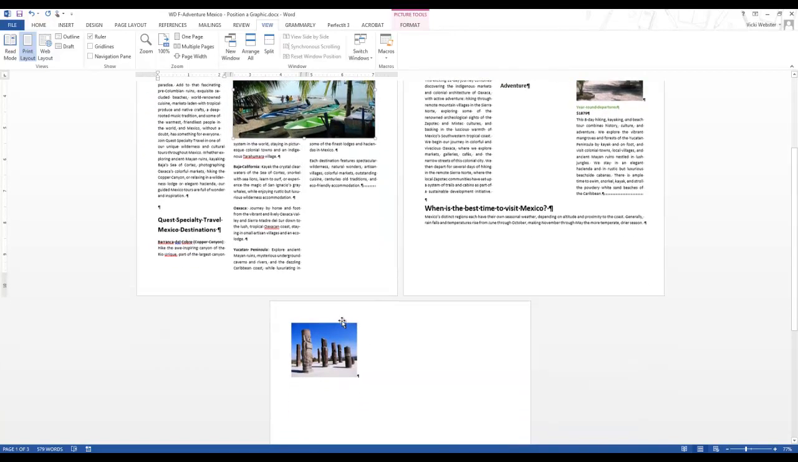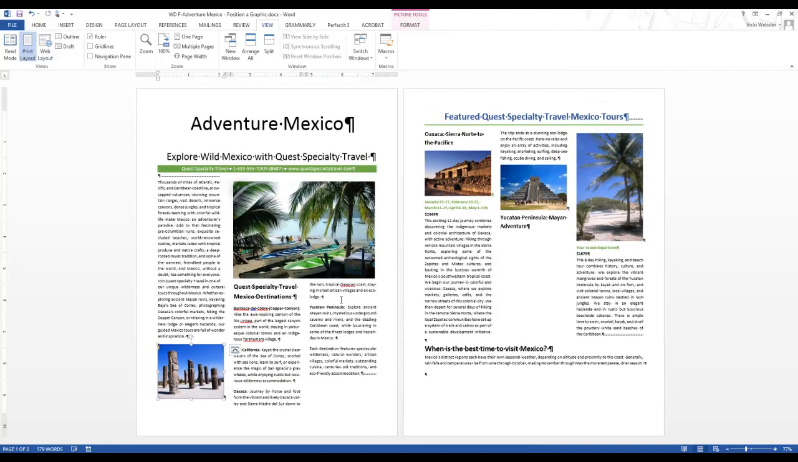Now I have a photo down here at the bottom. This is my statues photo, and we're going to move this statues photo. Right now it's at the top of page 3, but I'm going to drag it to the blank paragraph above the Quest Specialty Travel heading in the first column on the first page. So let's see. Maybe I'll put it, this did say above, right? Yeah, the blank paragraph above.